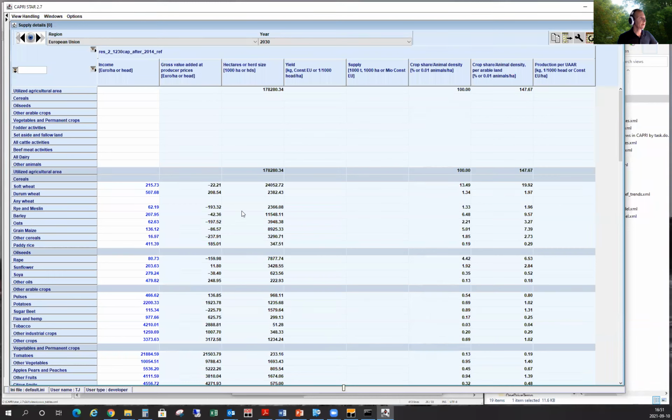Okay, now we are back and see again the supply details table. And indeed, we find a new column here, gross value added at producer prices, with entries for crops of the European Union. So this item was indeed computed by CAPRI, and it was loaded now from the GTX files that define the data loaded in these tables.